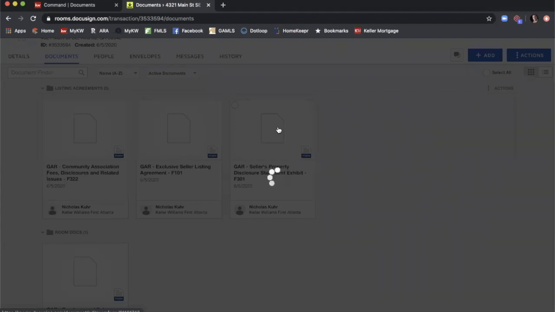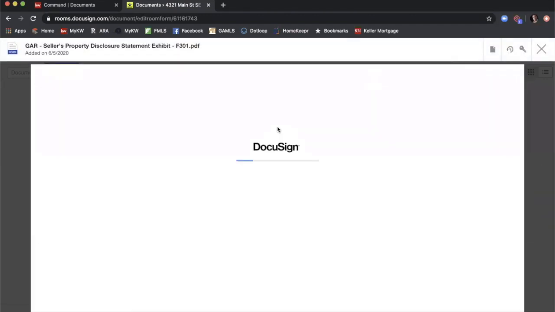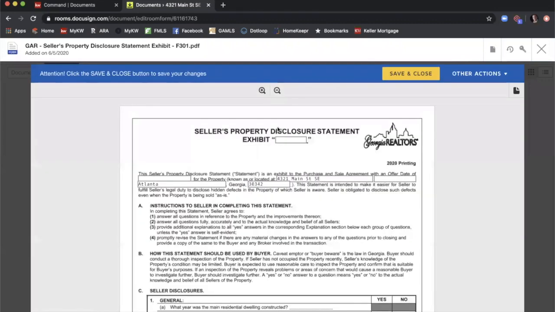And I'll show you that now. So I'm going to open up the seller's property disclosure and you'll be able to see that some of that information was preloaded in from our details tab. So you can see here, we have our property address filled in.